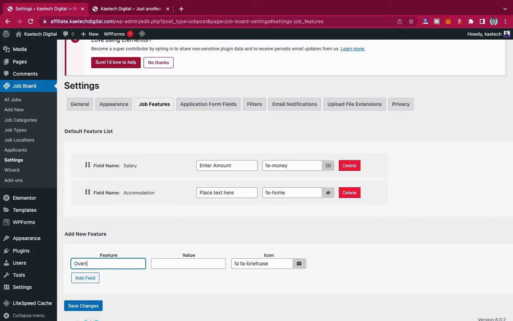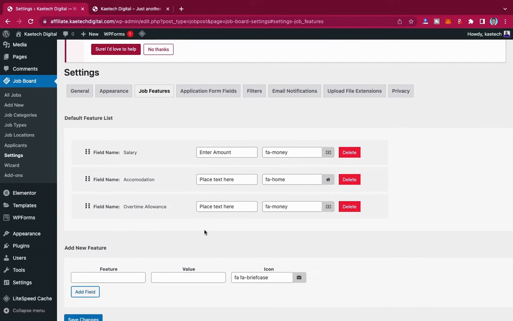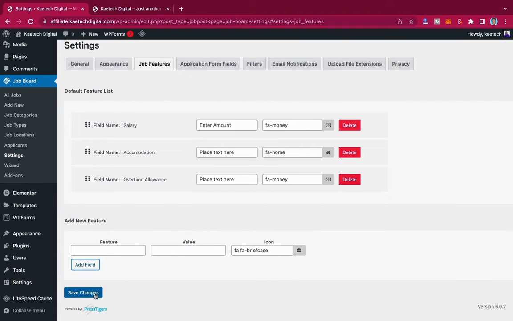Okay, very good. And then over here too I'll search for, let's say, overtime allowance, and then I'll say place text here. Okay, and then over here I'll still search for money. Okay, so I'll add the field. So these are the three. You can add more, but I'm going to add only these three, and then I'll just click on save changes over here.